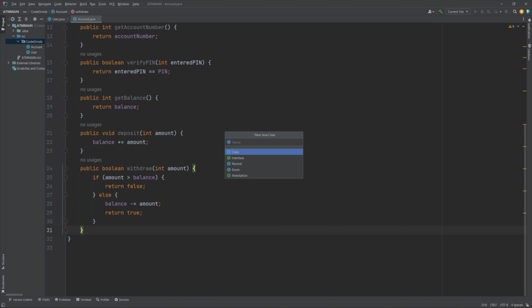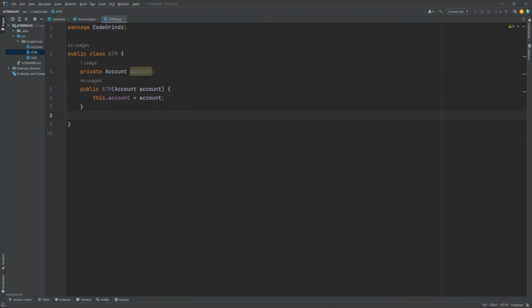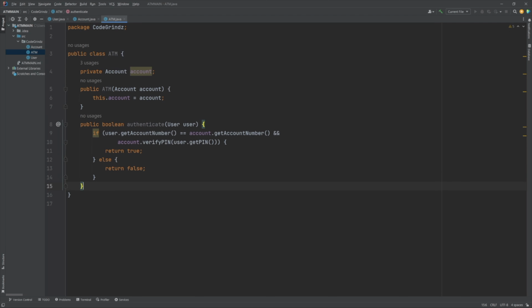This Java code defines a class named ATM which represents an automated teller machine. It has one private field, account of type Account, which represents the bank account associated with the ATM. The account field is set via the constructor and is used to access the methods provided by the Account class. The authenticate method takes a User object as a parameter and verifies their account number and PIN against the associated account. If the account number and PIN are valid, the method returns true.